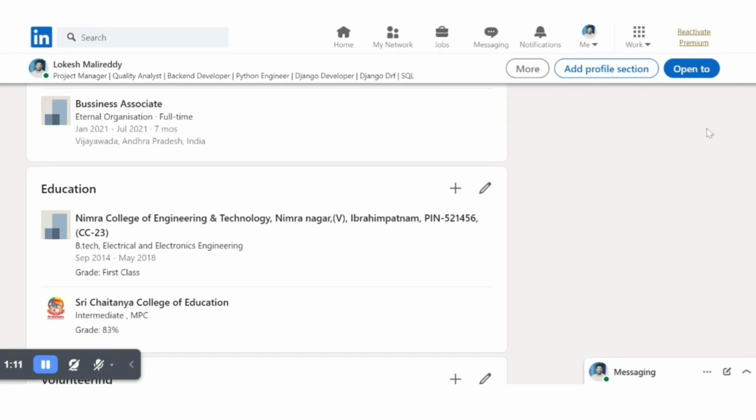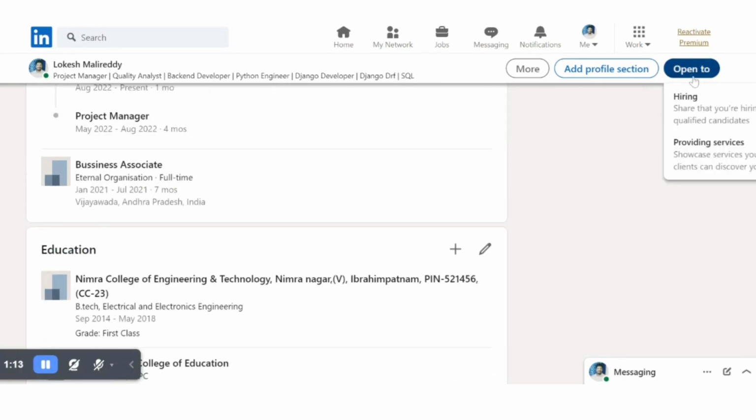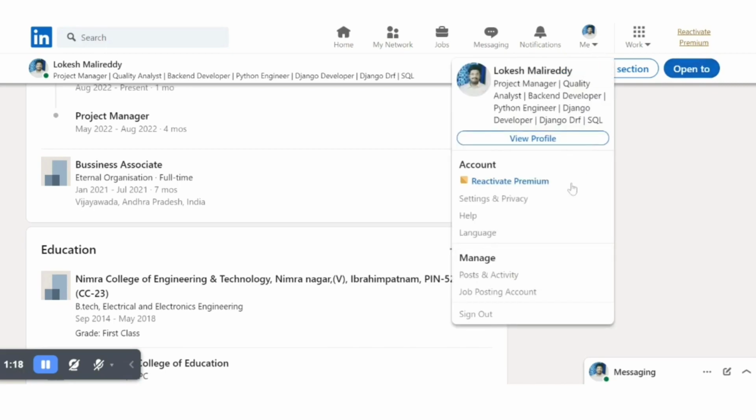You can also save it as a PDF. And if you are a hiring person, you can hire through LinkedIn, and you can provide services if you click on that button. So this is what the profile looks like.